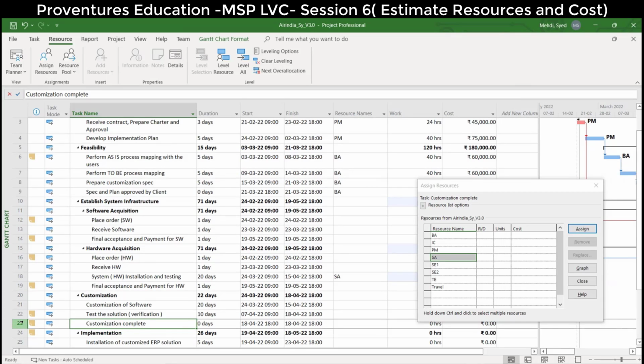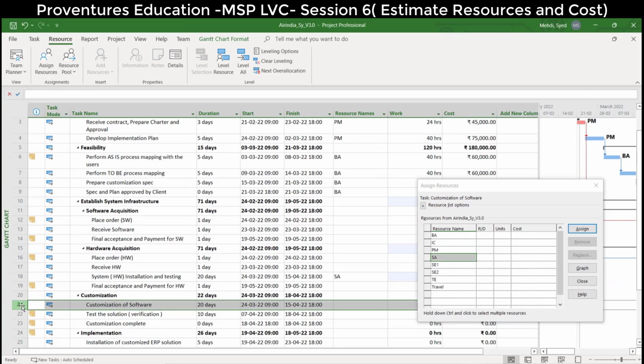Customization of software, task 21. For this, you assign both SA1 and SA2. Select both of them using control. Select SE1, sorry, SE1 and SE2. No, release SA. Yes, it is. Click assign. So we can select multiple resources and assign them to a single task.